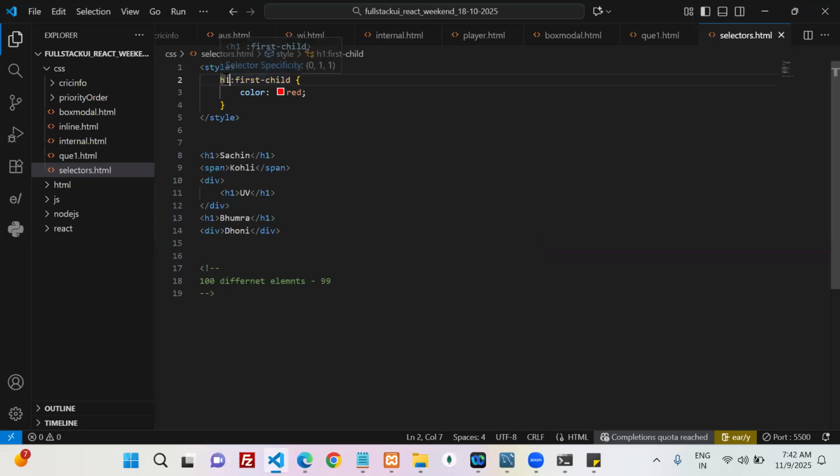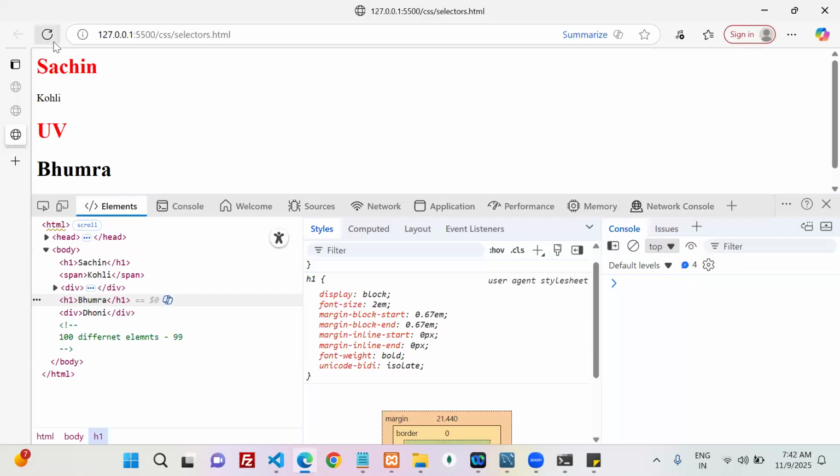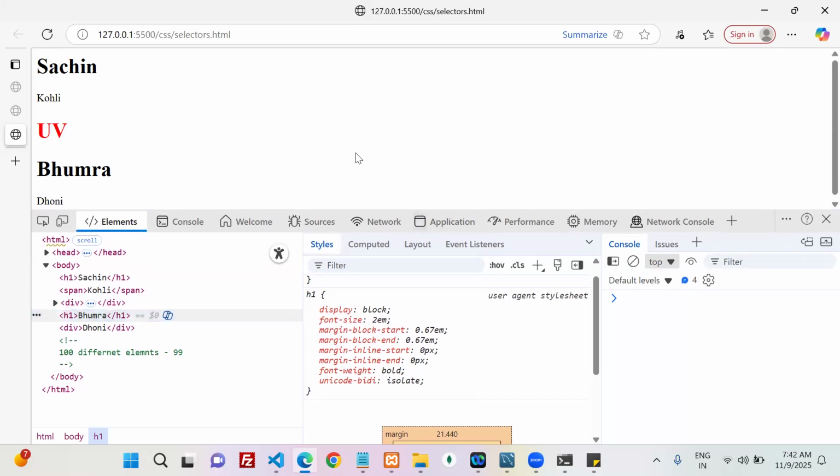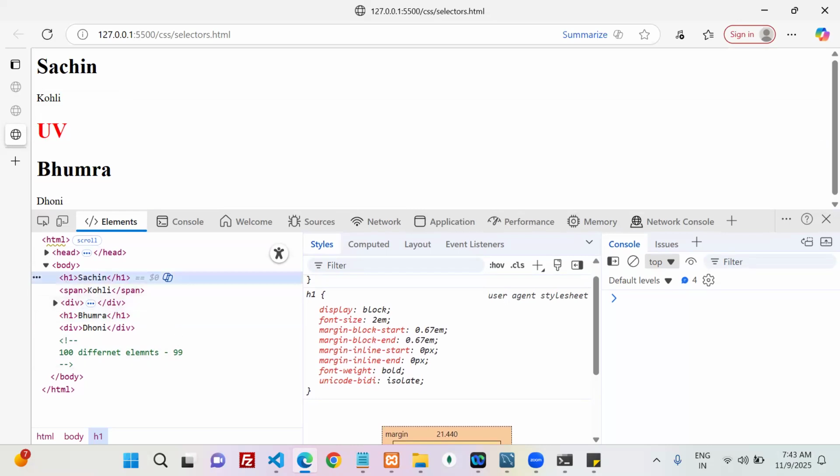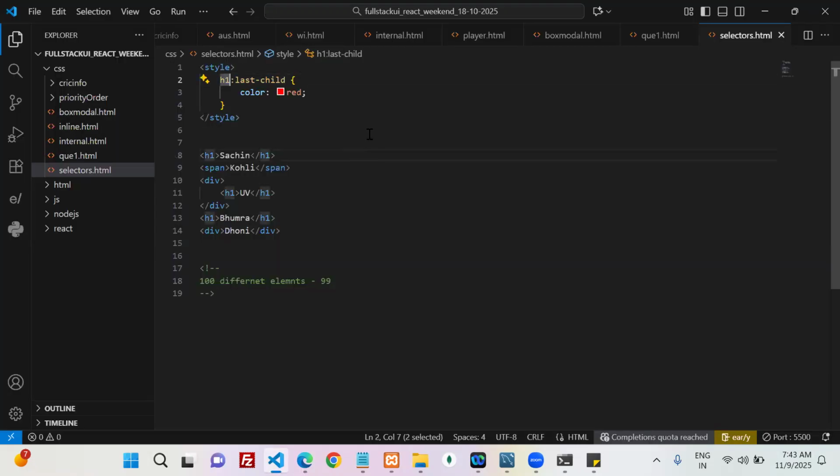The next one. Which player is in the red color? The answer is UV. But no problem, explain. Overall, how many H1s are there? Three H1s are there.